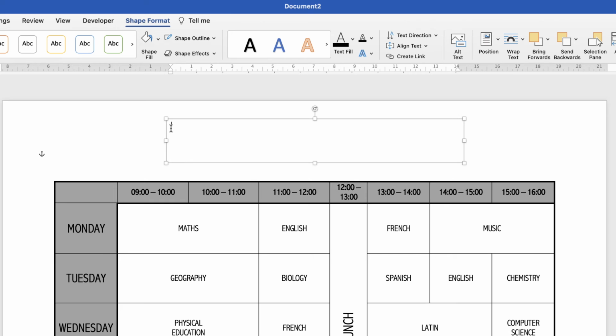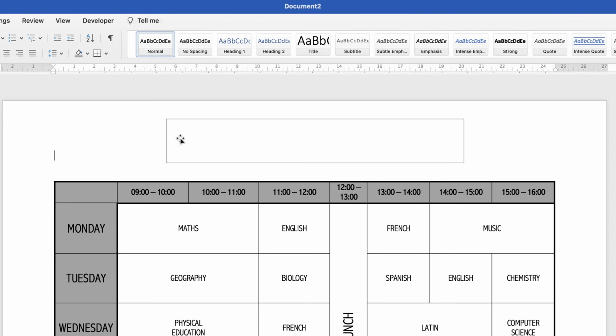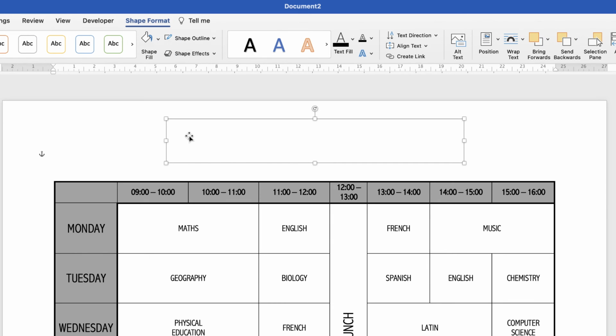Then you'll see there's a cursor flashing inside. If it's not, it's because you haven't selected your text box. So click once, you can see I've still got this cross, click again, and your cursor will appear inside. Then just type your text, and then we're going to customize this text.